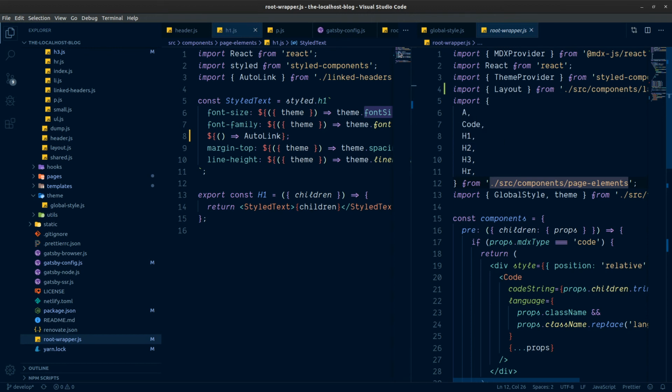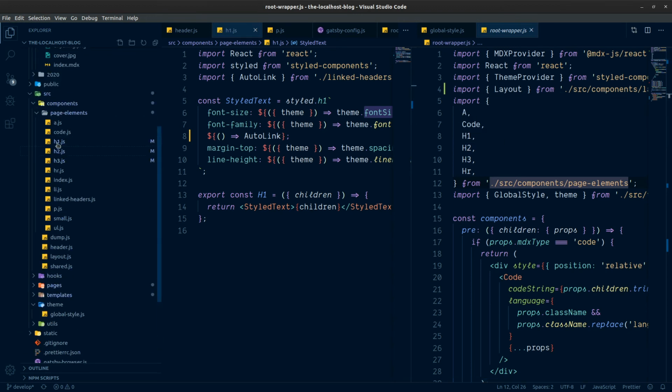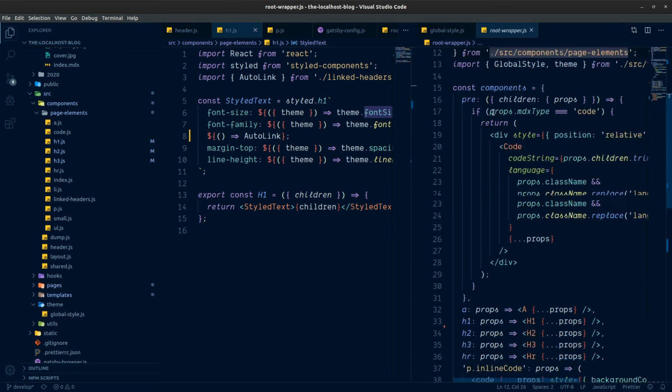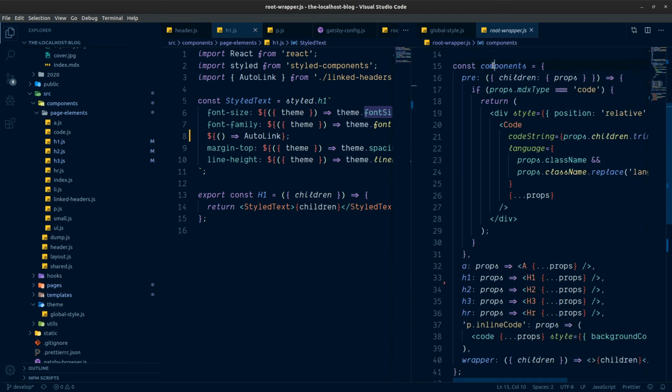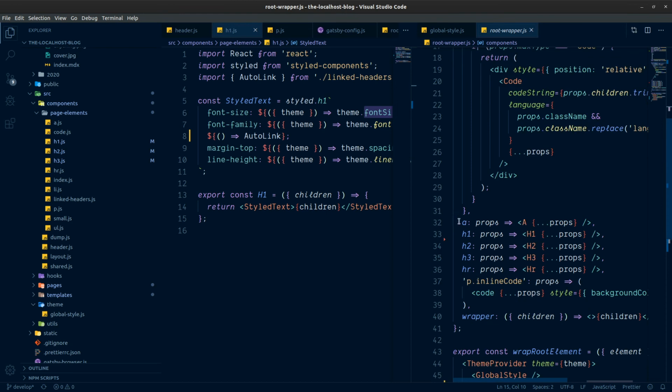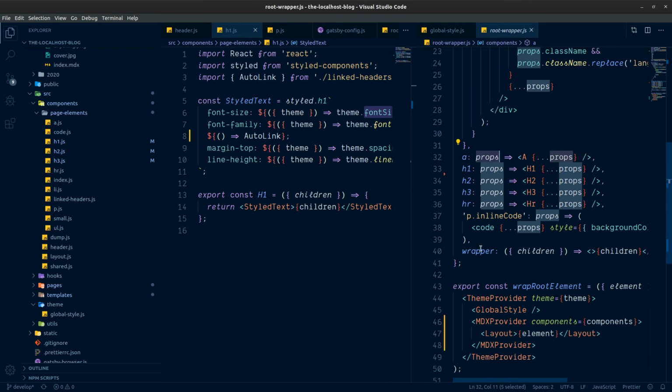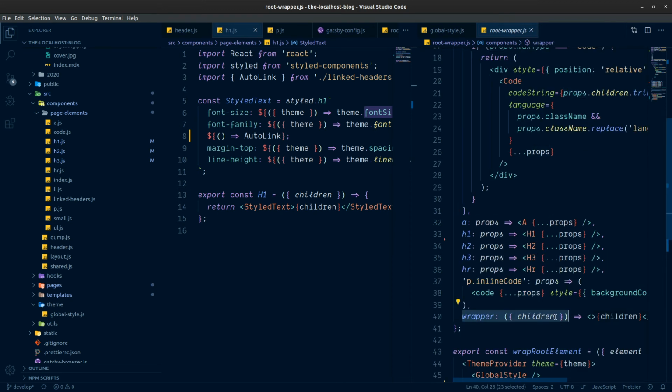component. So all those elements were defined, and then we imported them into our root wrapper here, and then we added them to our big components object here. So I've added in stuff for links, headers, like I said, inline code, and then we've got our main wrapper.